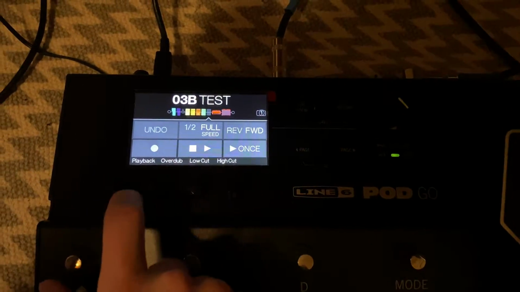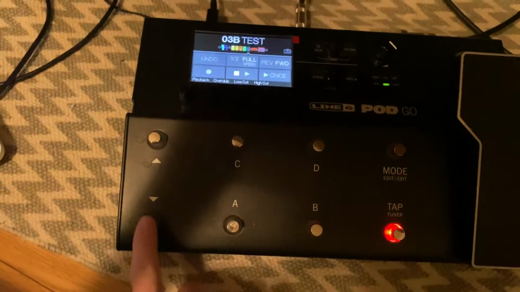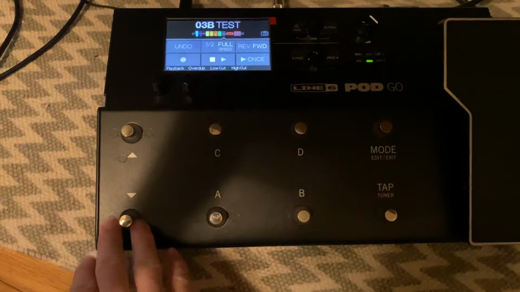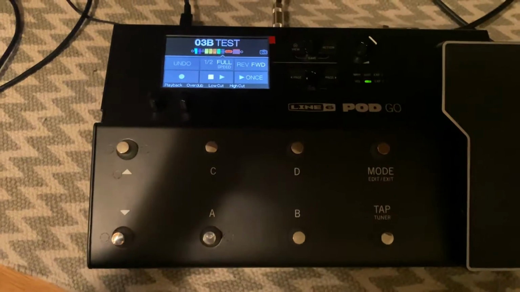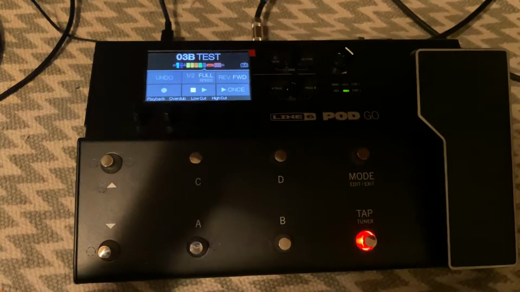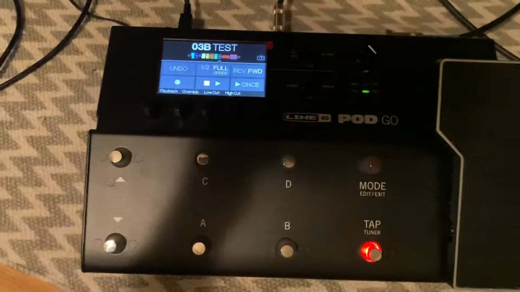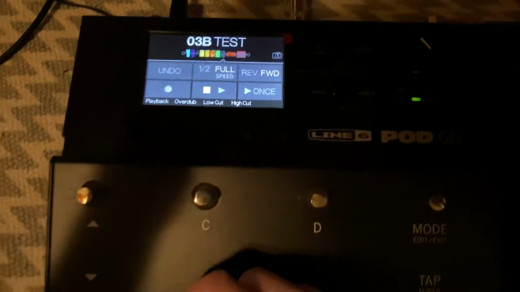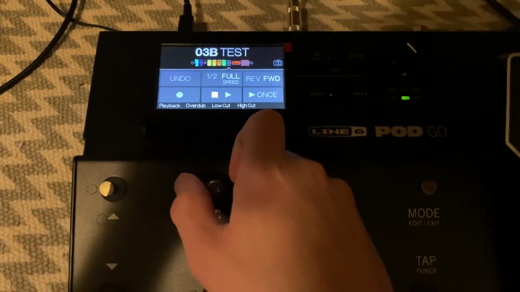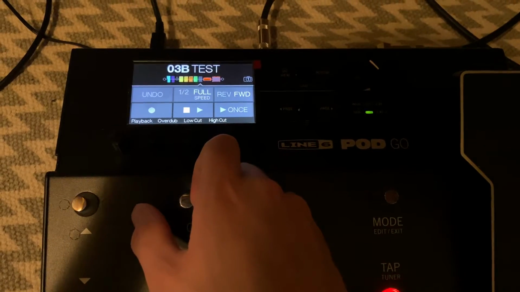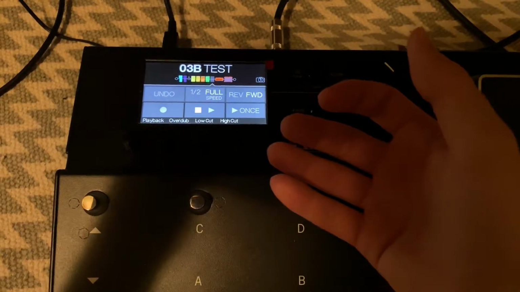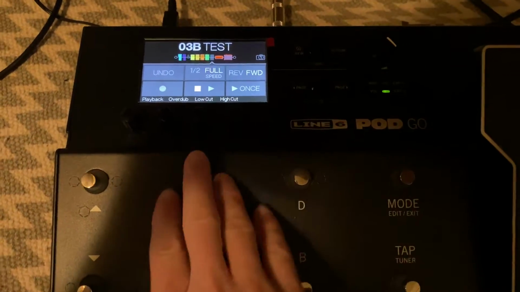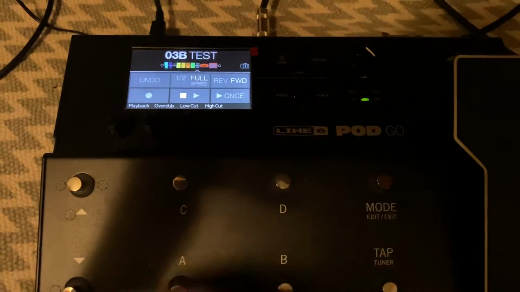Looking at these options, we have the record. The record is going to be the first switch for me. Whenever you hit it, it's going to start recording, and then you can start playing whatever you want to loop. And then you have a stop and play option. Whenever you are ready to end your loop, you just hit your stop, and then it's going to start looping through your speakers.